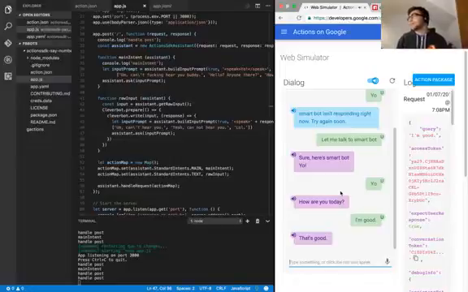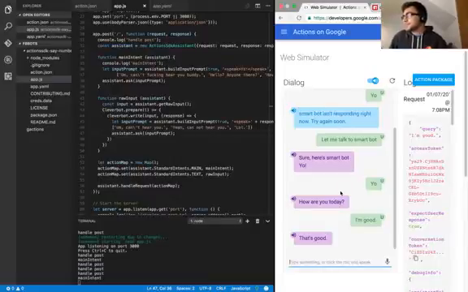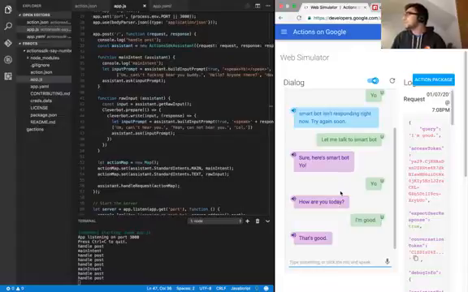Okay, cool. And if we tested on my Google Home, hey Google, talk to SmartBot. Sure, here's SmartBot. Yo. Yo, yo. No. Okay, thanks. You are welcome.